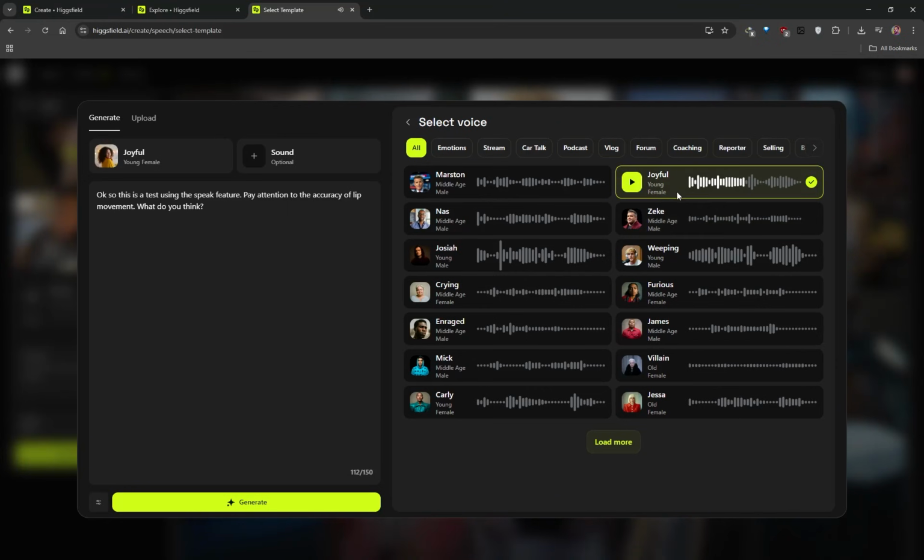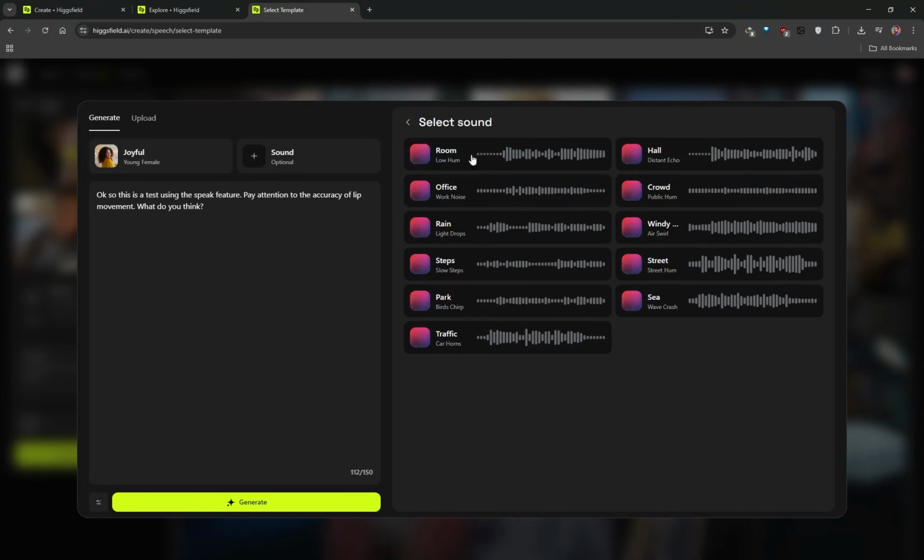If you like that voice, you can left click to select it. Now you've got it selected. This, however, is quite a cool feature because depending on where the person is located, you can make it sound like maybe they're in the street and talking.